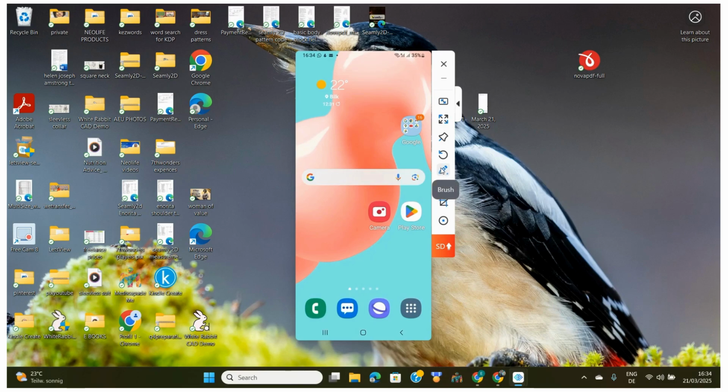And here you can brush whatever you want to brush. Like let's say I want to brush here to show an illustration. I can use that to brush it. Then I can click back and return it.